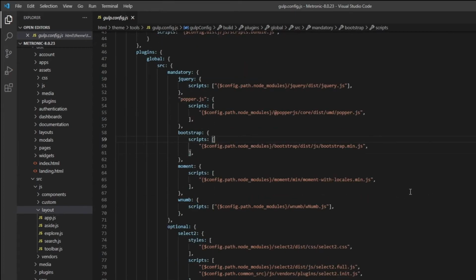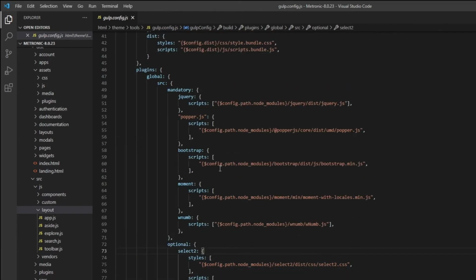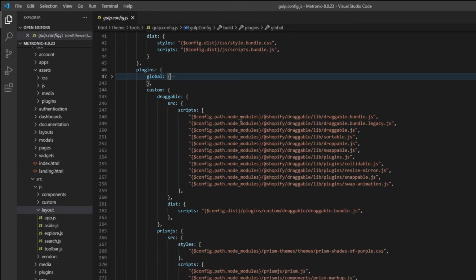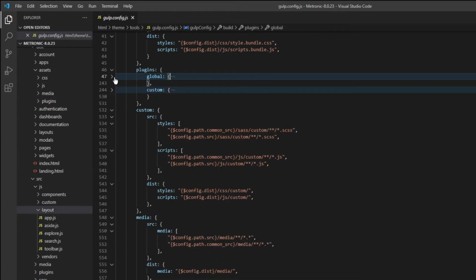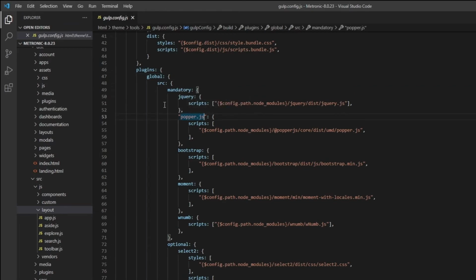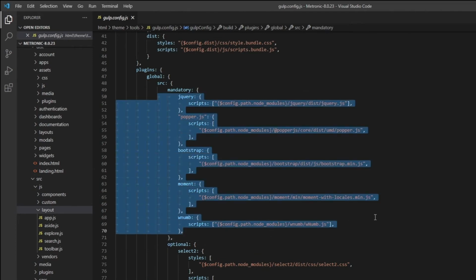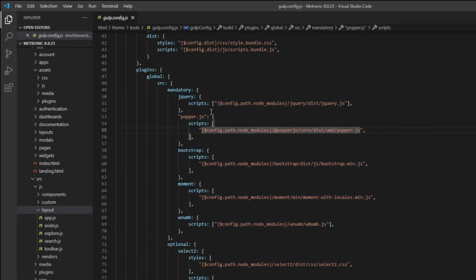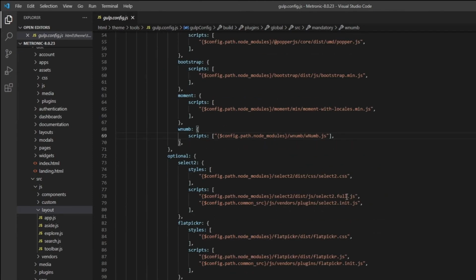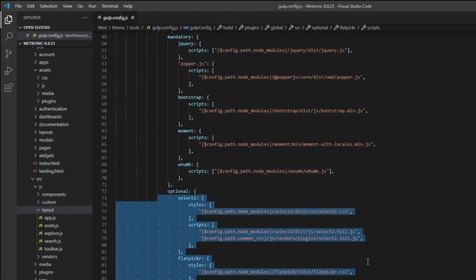But if your project does not need some plugins, you can go ahead and just delete it. So Metronic comes with a few plugin types. We have our global plugins right here, and we have our custom plugins right here. In our global plugins, we have mandatory plugins and optional plugins. Now mandatory plugins are mandatory, as it says. We need jQuery, we need Popper, we need Bootstrap, we need Moment for our date, and we need WNum. And then we have optional plugins.